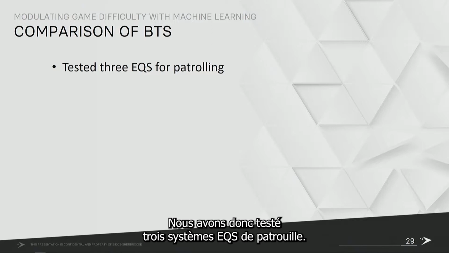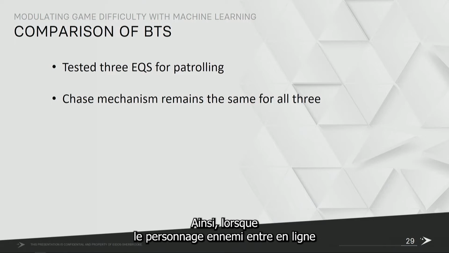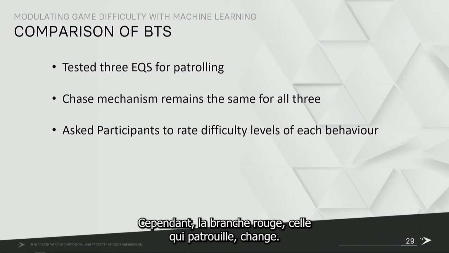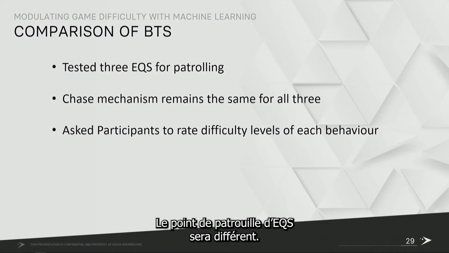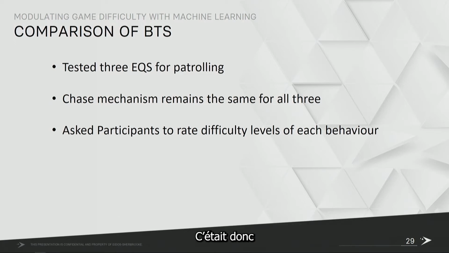So we tested three EQS systems for patrolling. The left branch, as I showed before, always remains the same. When the enemy character enters the line of sight of the player, they will start chasing them. However, the right branch, the patrolling one, will change. The EQS patrol point will be different. And we asked participants to rate the difficulty level for each of their experiences. That was the little UI that Romain showed in the video before, where players could say, this felt easy, this felt medium, or hard.